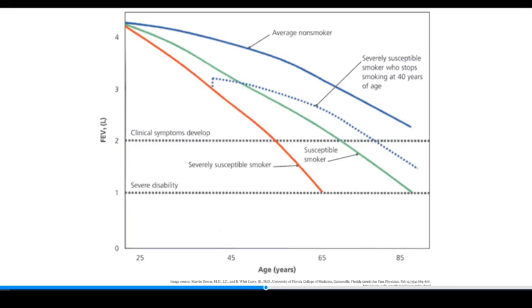If somebody stops smoking, and there's a dotted line in here that suggests somebody doing that at 40 years of age, then the decline that we see with age will change its slope, so to speak, and the curve will look more like the average non-smoker, just displaced based on how depressed the respiratory function was at the time of quitting. The earlier somebody quits smoking, the easier it is to get to the point of having decline mirroring the average non-smoker.